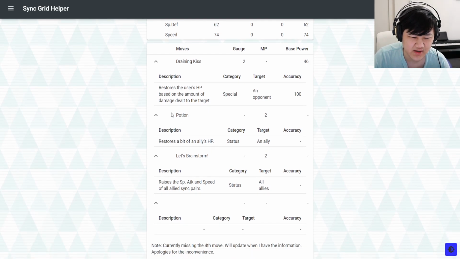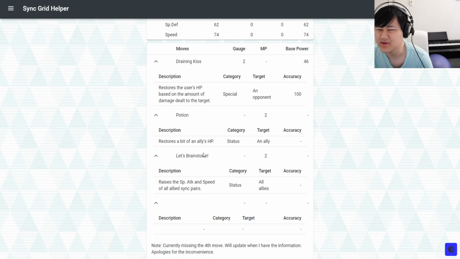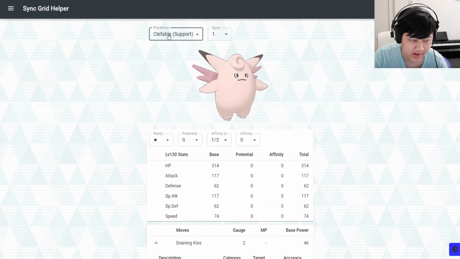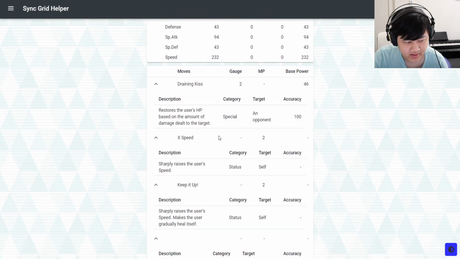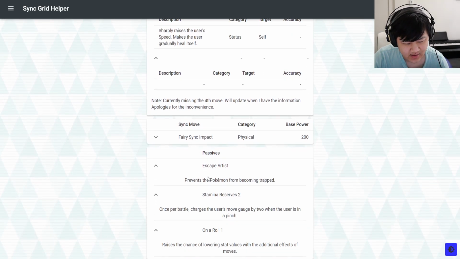Maybe you could make use of the potion in some cases, and then the speed and special attack. But then again, it is slightly unique, but also not like a big deal either, right? Moving on to Tech Clefable, another Play Rough user, right? Draining Kiss, X Speed, Keep It Up and Play Rough. Sharply raised speed, gradual heals, and you have On a Roll, Play Rough, On a Roll, Stam Reserve.